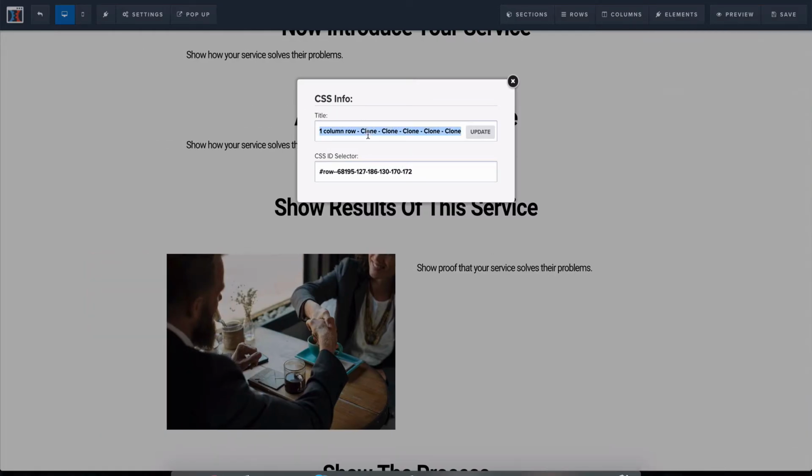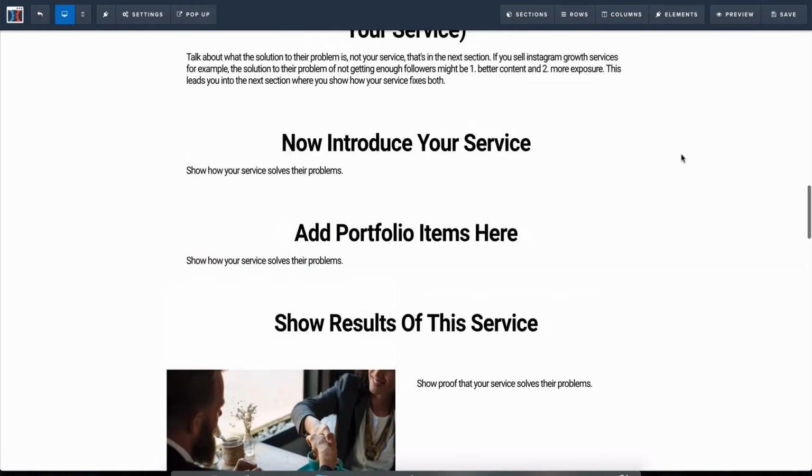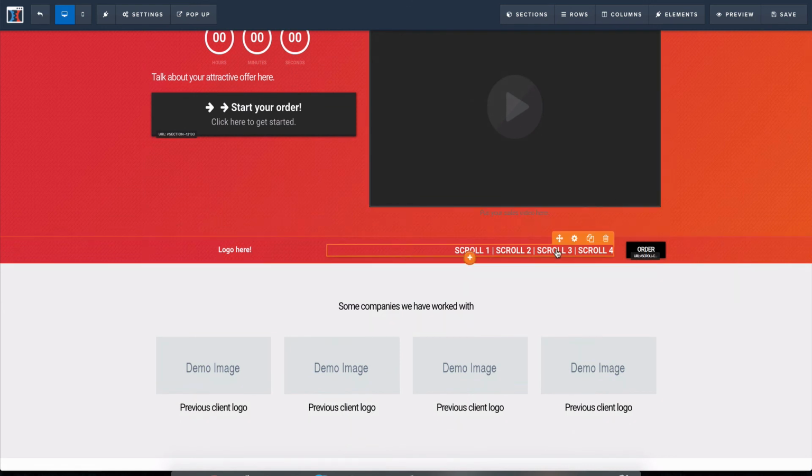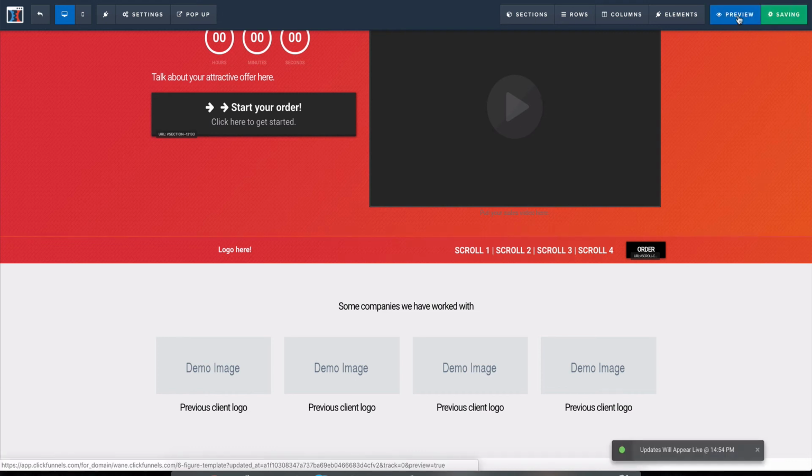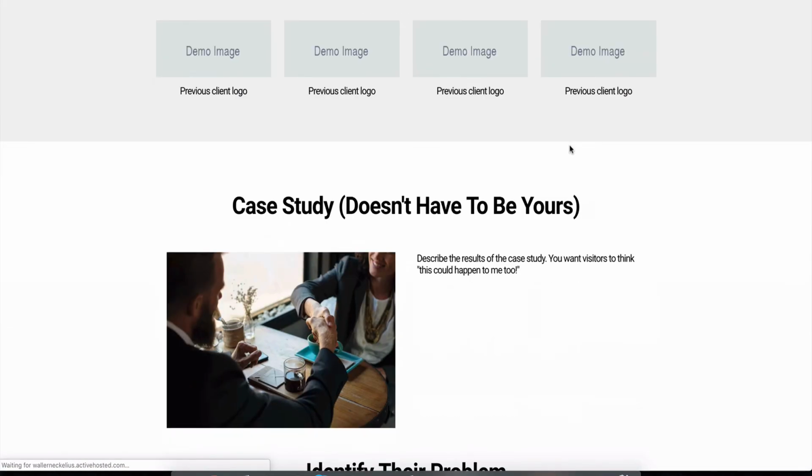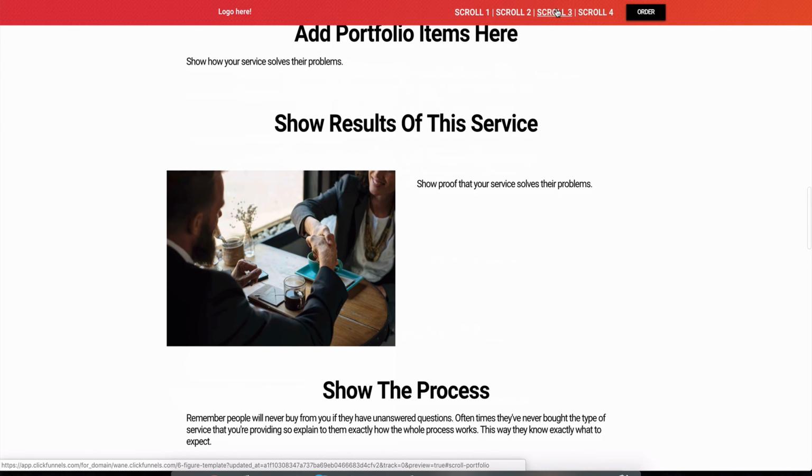So let me rename this to portfolio and update. And then I think I can just put, so let's say scroll number 3 would be the portfolio. So I'm going to throw in a link and I'll just write scroll portfolio. I think that should work. Let's try it. Preview that. And there you go. It scrolled down to my portfolio. So that is how you can add links here if you'd like.